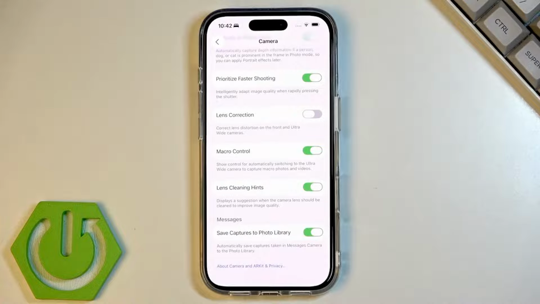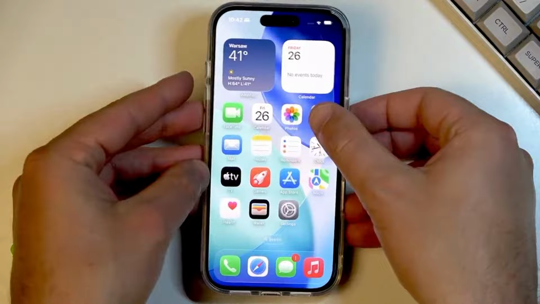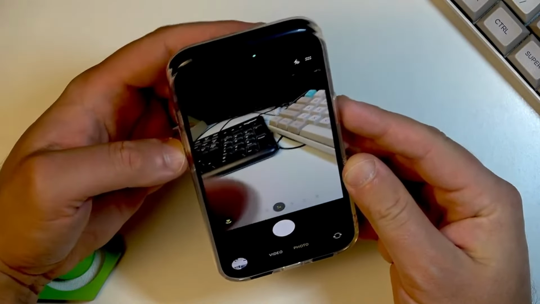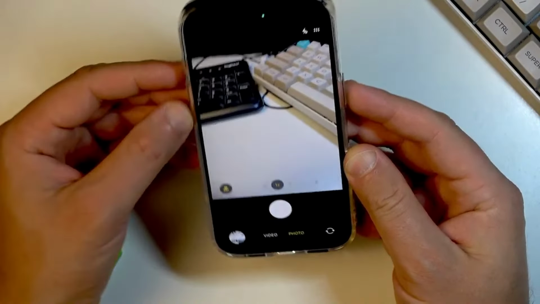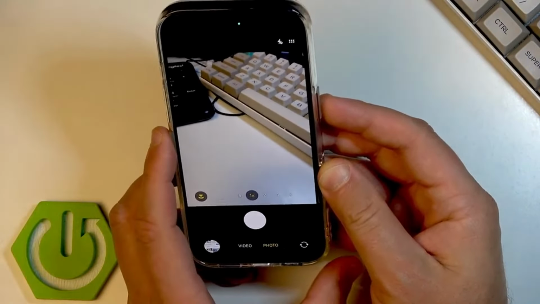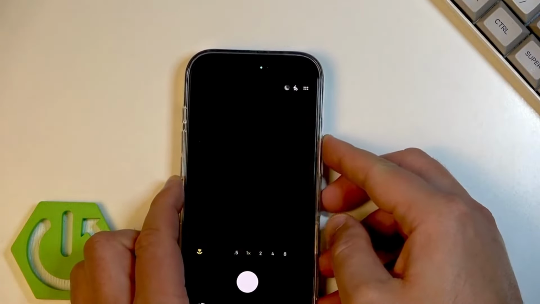Let me just keep it enabled, and now when you are taking a photo and one of your lenses is dirty, you will see the hint that you should clean it to take a better picture, a better image.